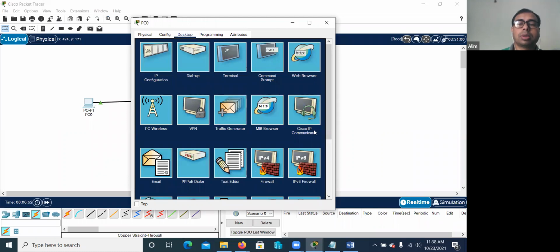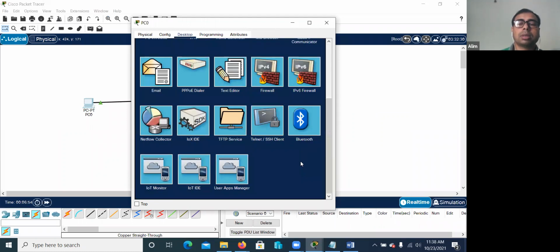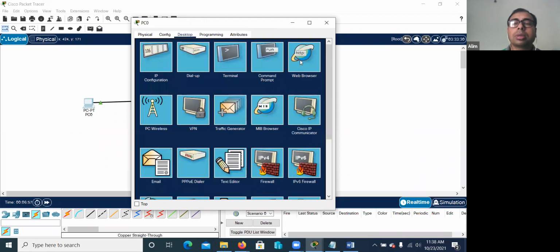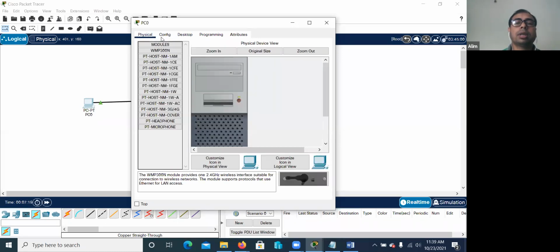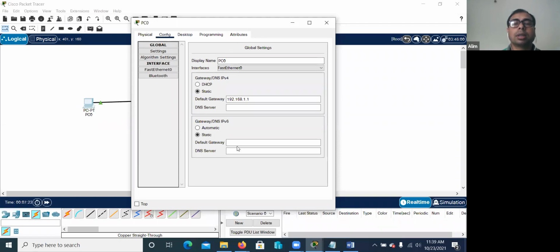How can we browse? Well, is there any browser? Yes, there may be one browser. This is the web browser. The www dot, my page. Host name unresolved. Okay, host name unresolved. The reason is because you have to set the DNS server.